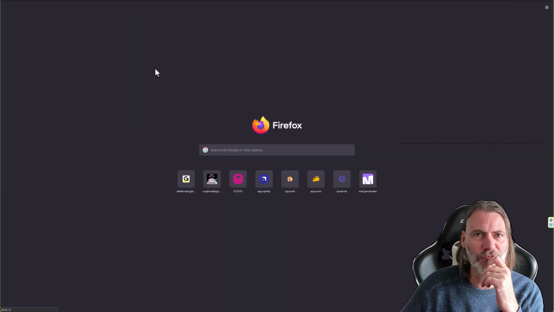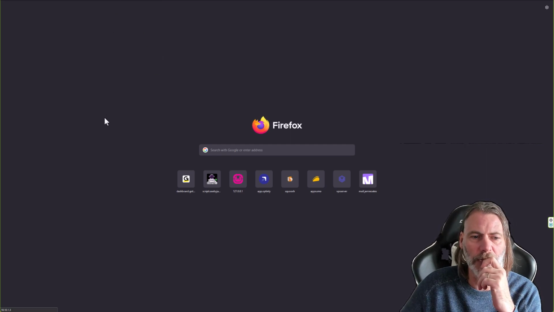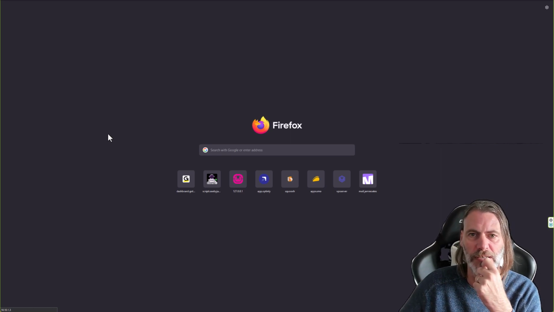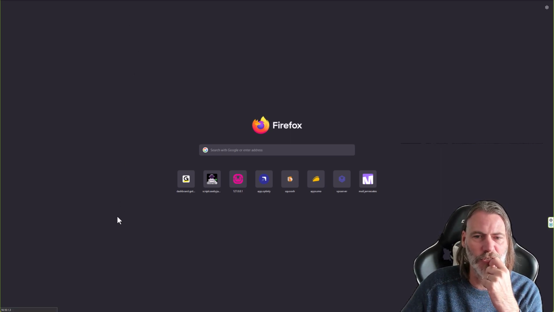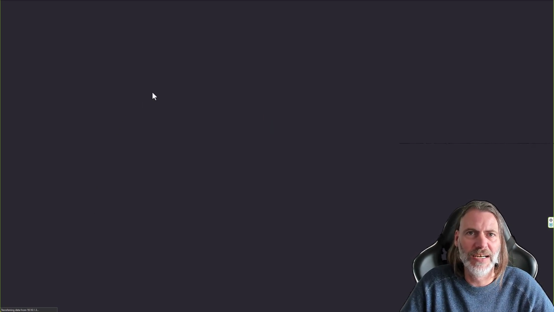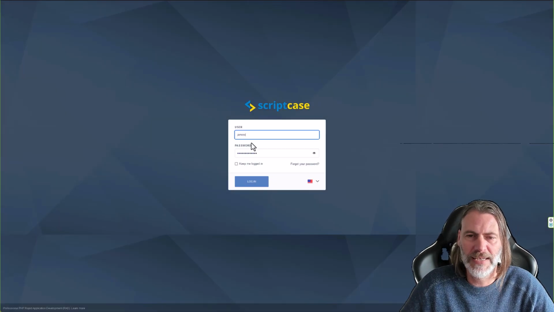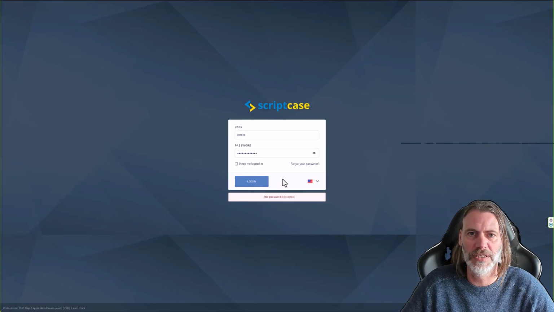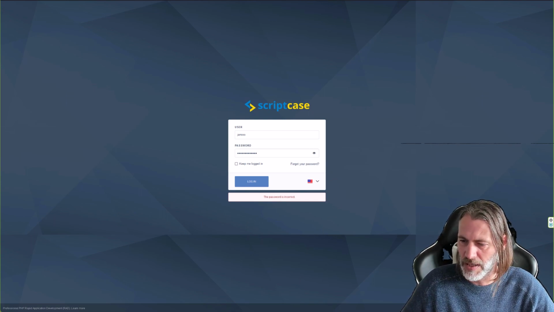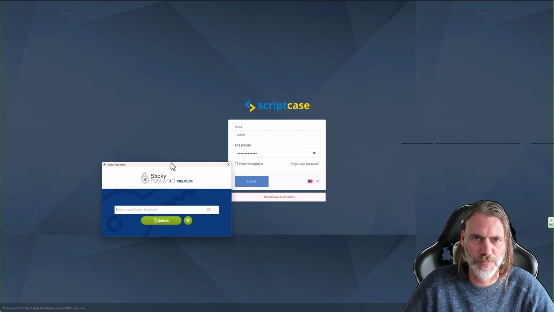So this version of Scriptcase is installed on my Windows 2022 server. And hopefully it loads because it's been a little sluggish lately for some reason. Hopefully here we may even have a different result. So let me log in. Oops, and I don't have my password. So I need to load up my password manager.